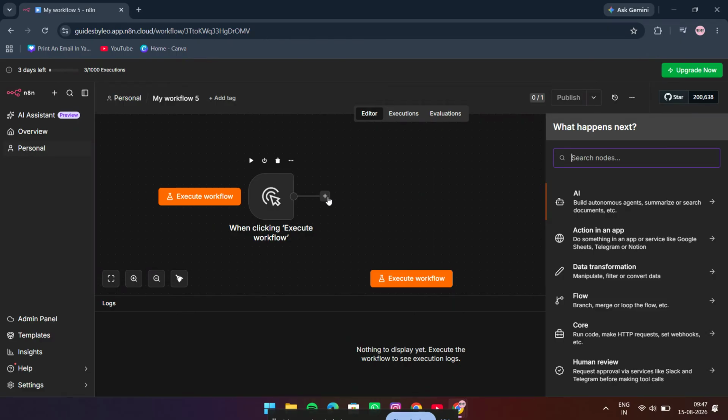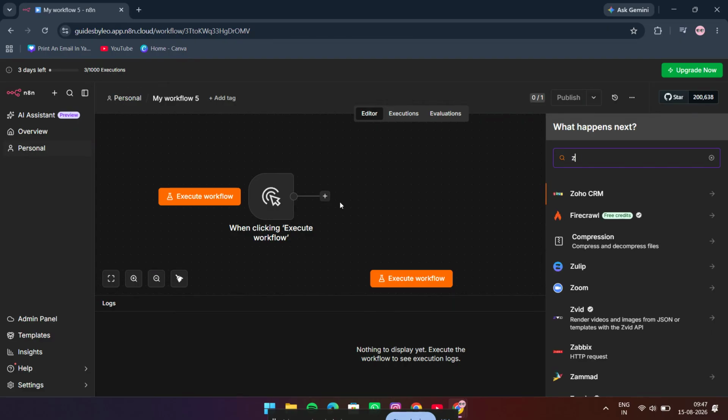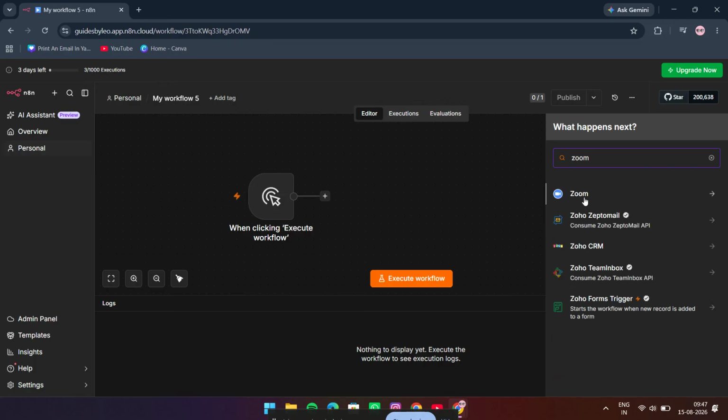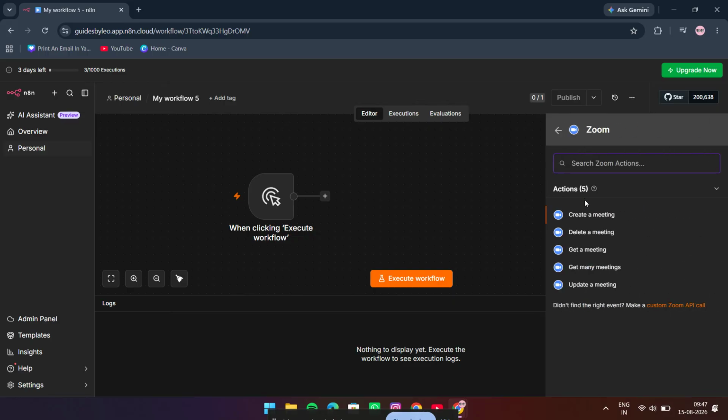From the Nodes panel, choose Zoom. You can either search for it directly or scroll until you find it, depending on how your workspace is set up. After selecting Zoom, look for the action called Get Many Meetings. This is the option you want if you need to retrieve a list of meetings instead of just one. Click it to add it to your workflow.